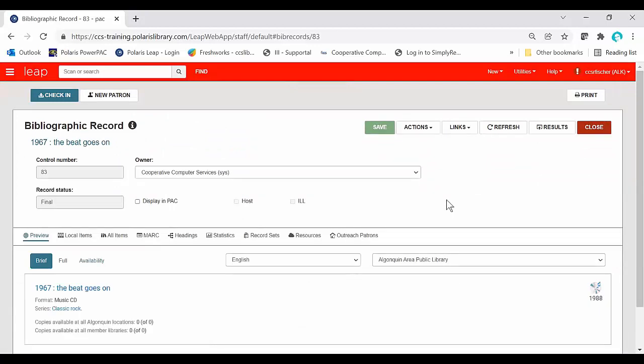There is one more way that you can add items to record sets, and this is from within each individual bibliographic or item record. From the Actions drop-down menu at the top of the screen, you can see that you have two options: add it to a new record set or add it to an existing record set.